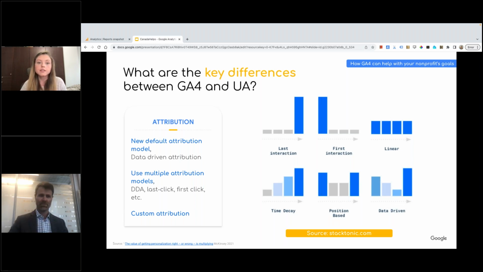And then second, GA4 allows you to use multiple attribution models. So in the older version, you could only use one attribution model at a time. In GA4, you can use multiple attribution models at the same time. So you don't have to necessarily pick one, you can switch back and forth. And you can see the difference, different types of modeling here.